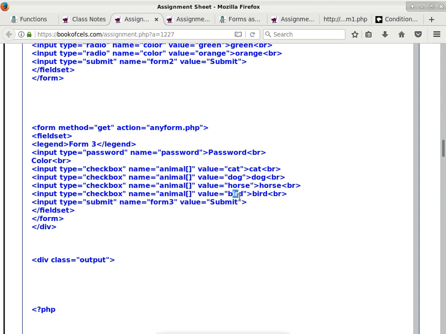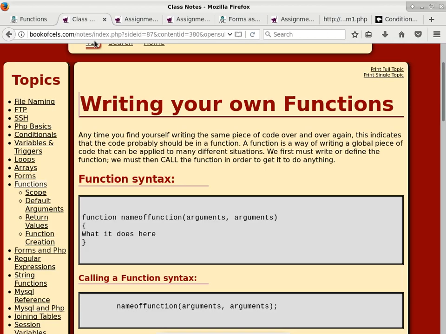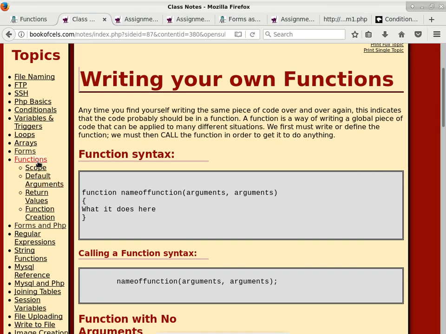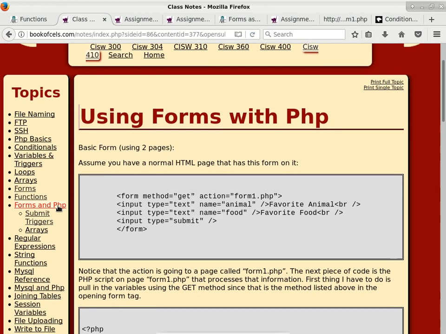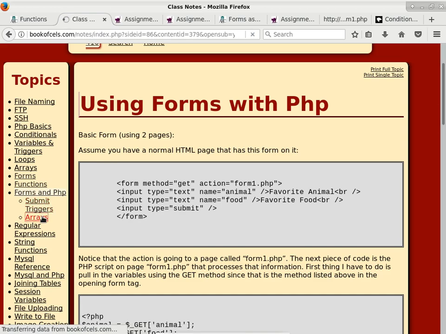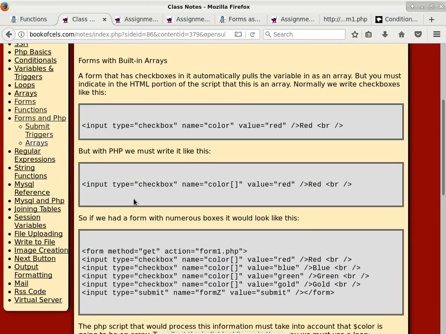Like some sort of string search function? You need some kind of string processing. It's called a... Okay, let me check back on her notes and see how the things are ordered. So we are talking about functions, scope, return value, forms, and PHP. Okay, here's arrays.